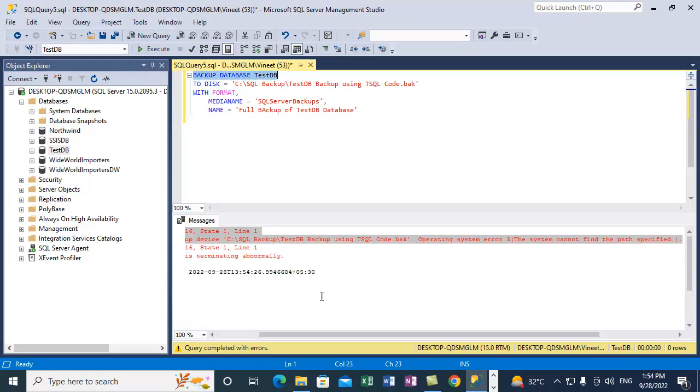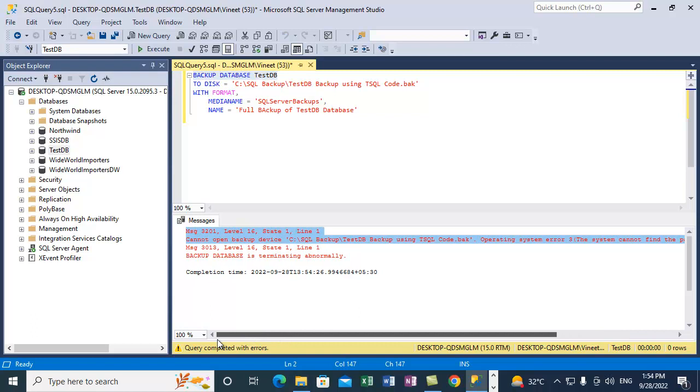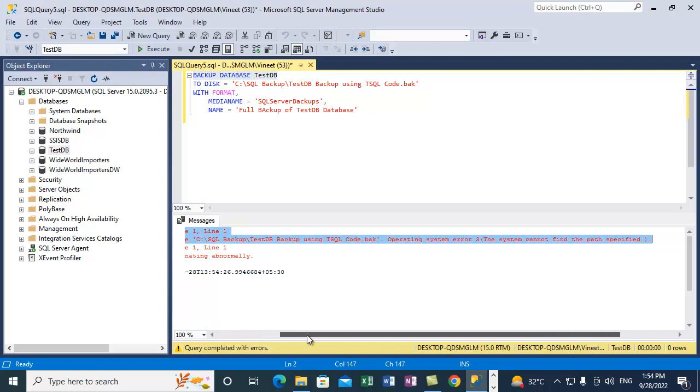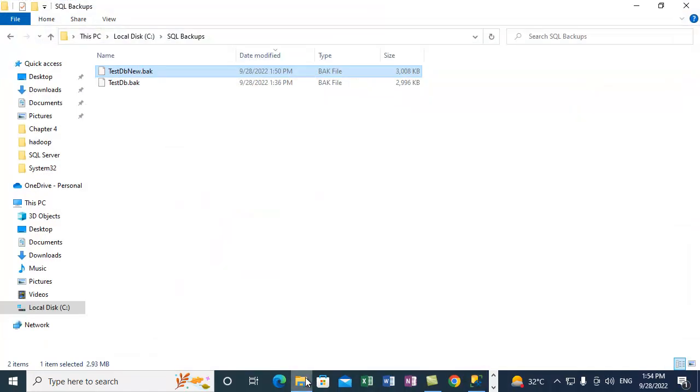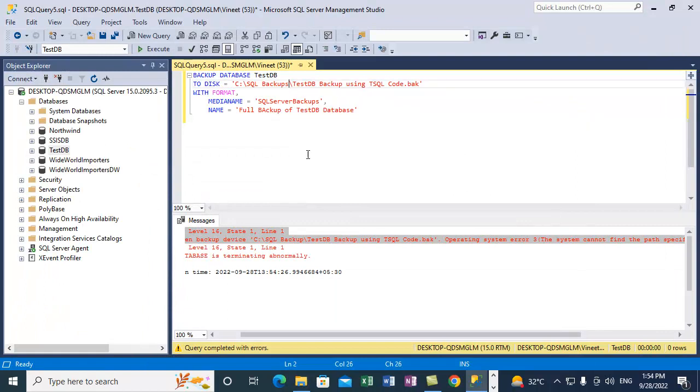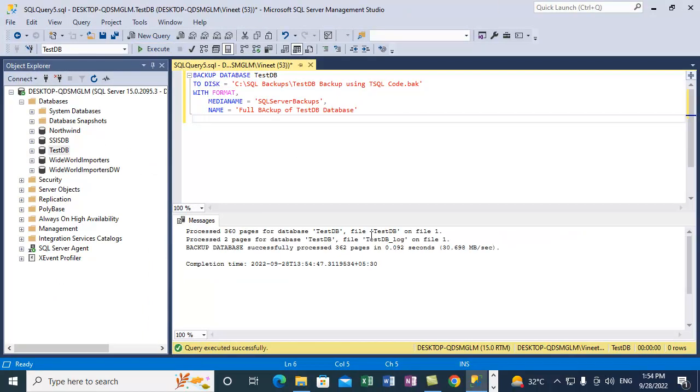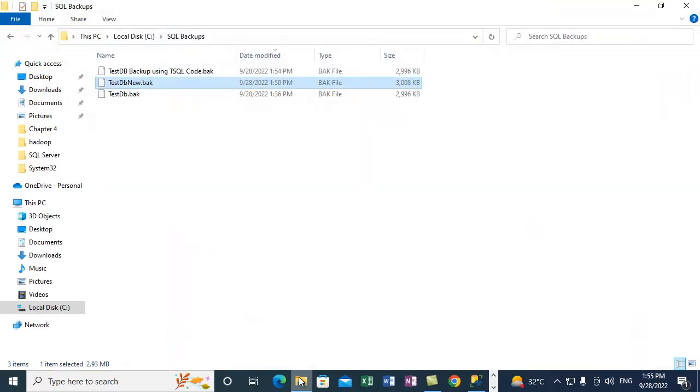Alright, so we have just shown you how you can take a backup of a database using T-SQL code. So this is the name of the file that got generated here, and this is the media name, this is the name of the database backup. So we are done with how you can create the database backup using T-SQL.